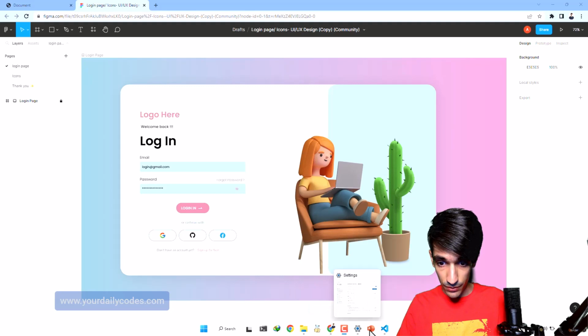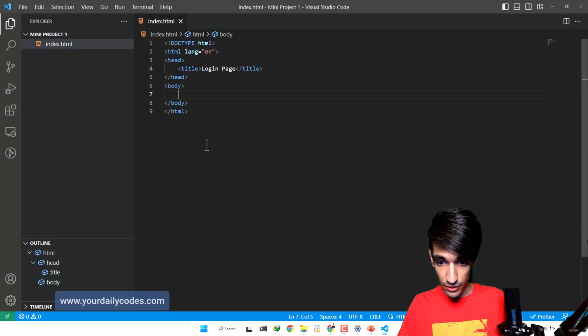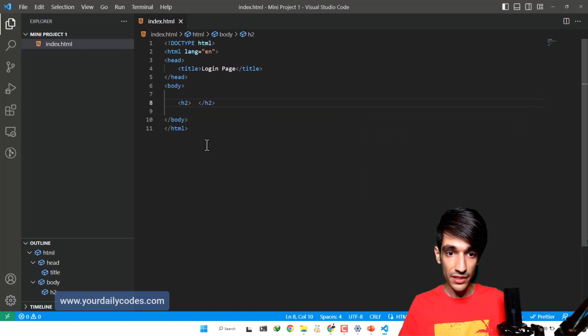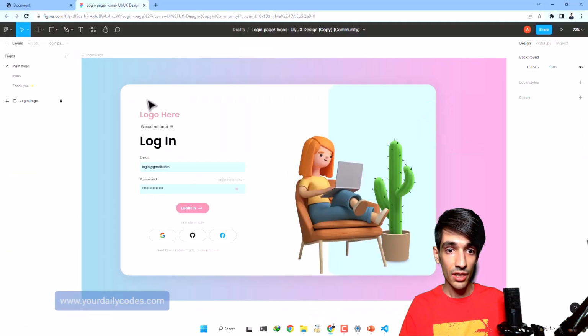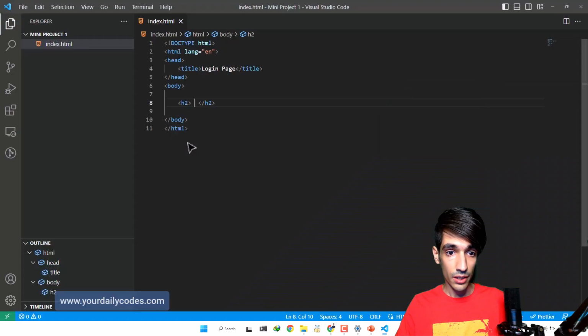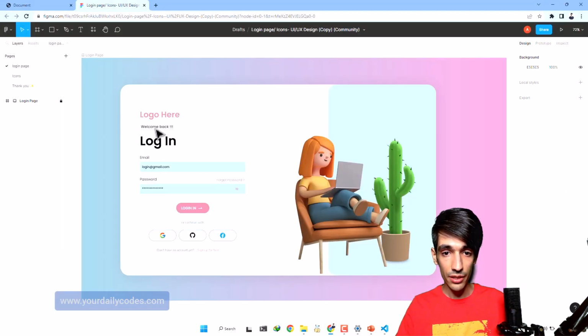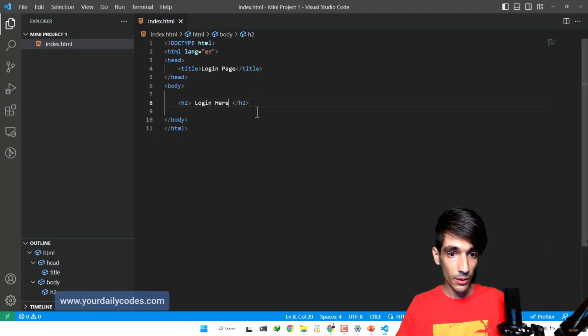So let's get back to our codes here. Where is our code? So let's have an H2 tag here, for our login here. We have to have this. With HTML, we create the structure, the text that we need. Then we start to use CSS in order to paint this. Okay, that's the best way to say it. Style this. Login here. We have login here, and welcome back.